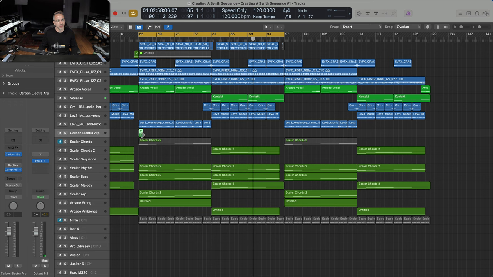Okay, so let's begin writing that sequence. The only difference here is I will make it slightly longer. In the Nina I used a 1-bar sequence, so now I'm going to use a 2-bar sequence just to give me a little bit more variety.